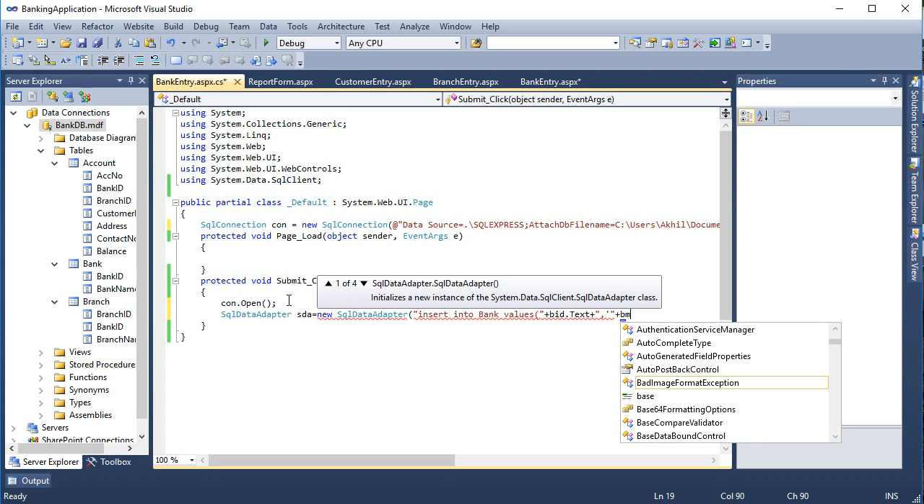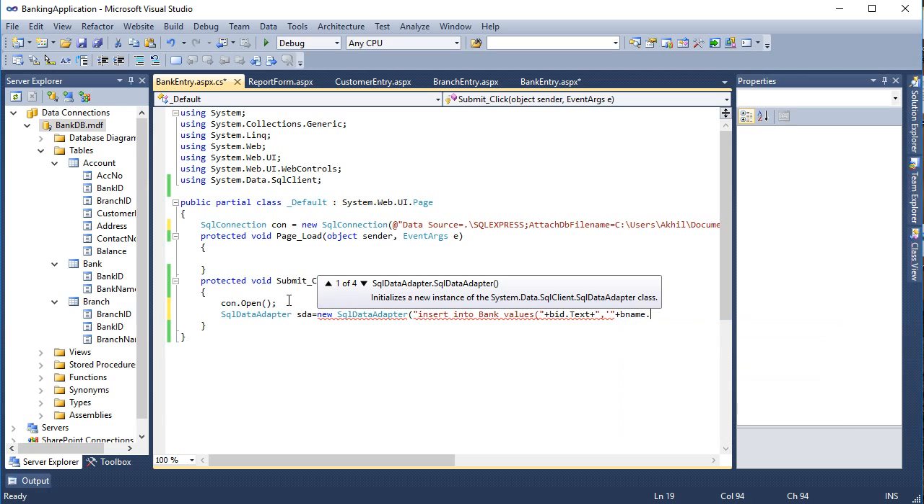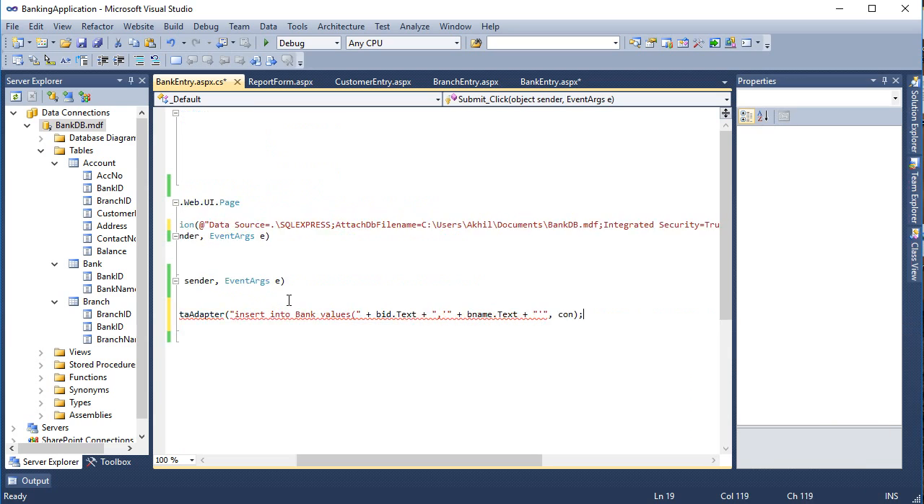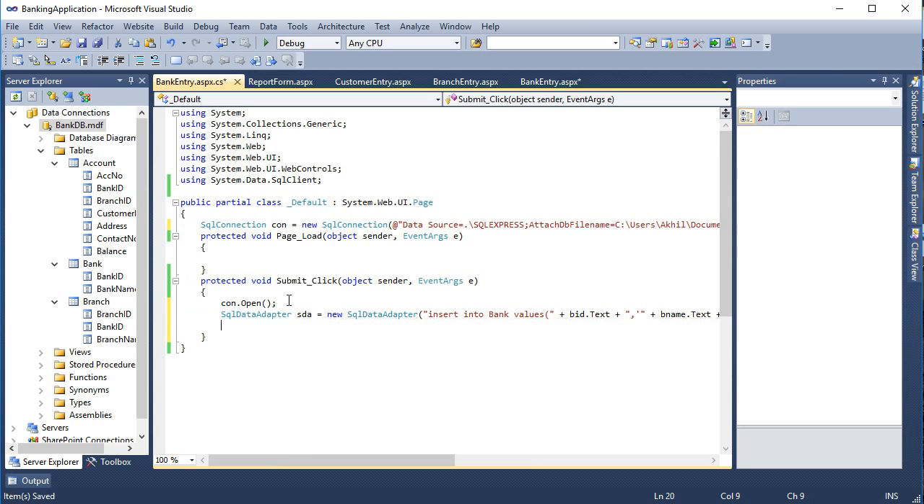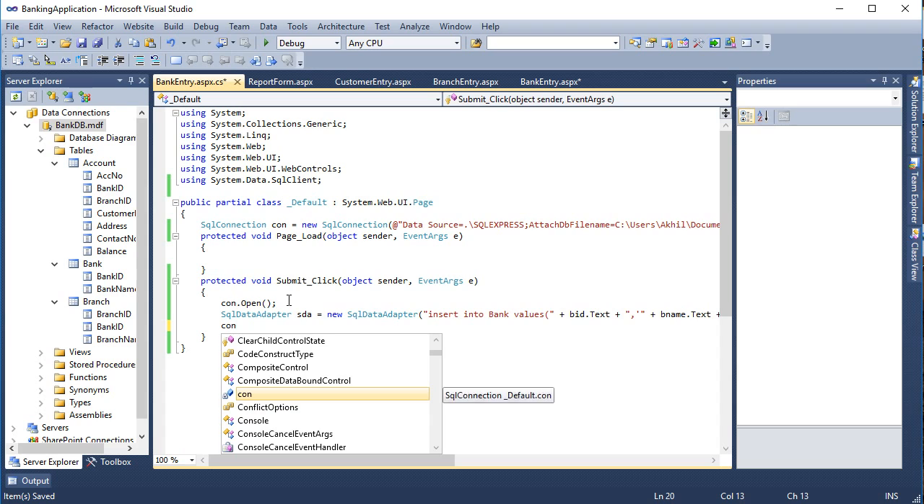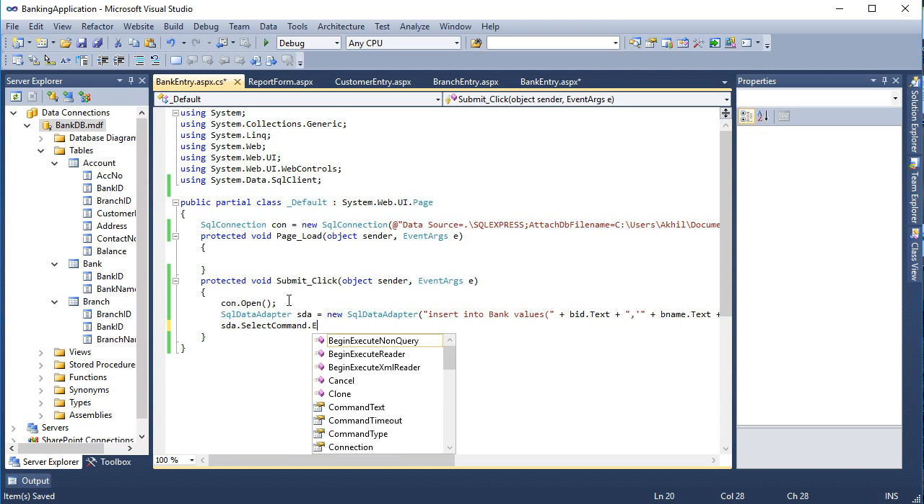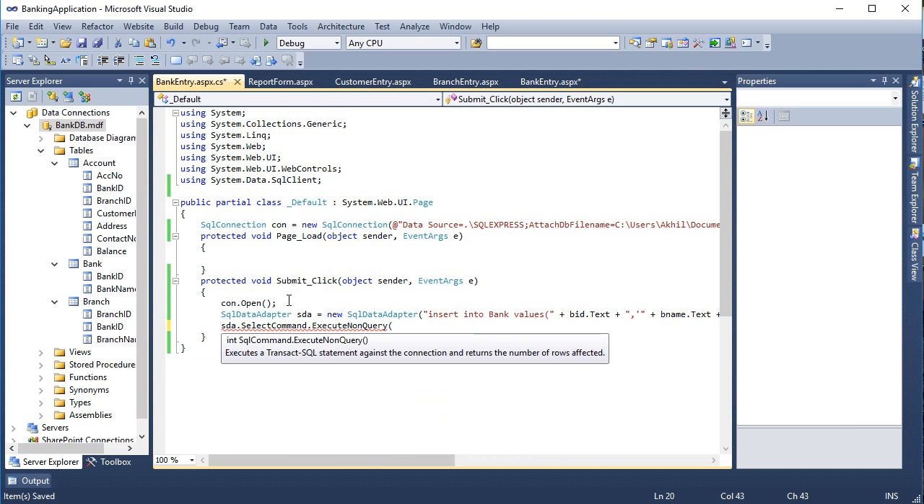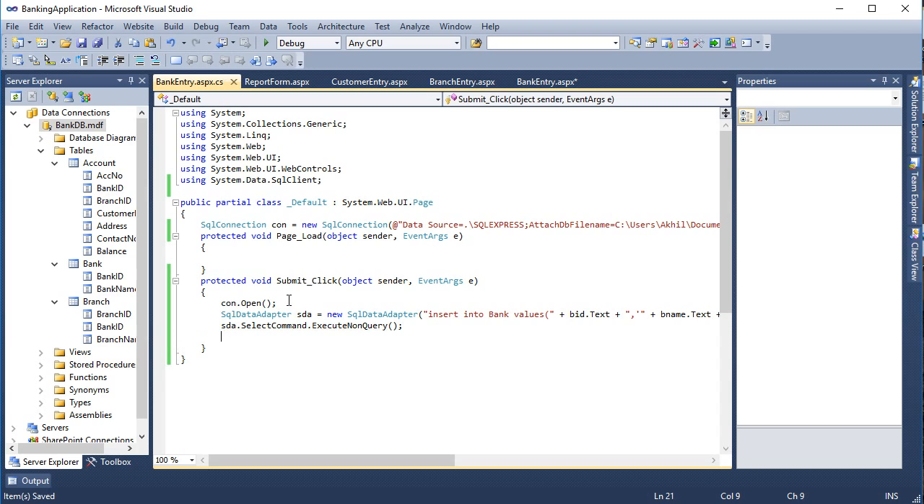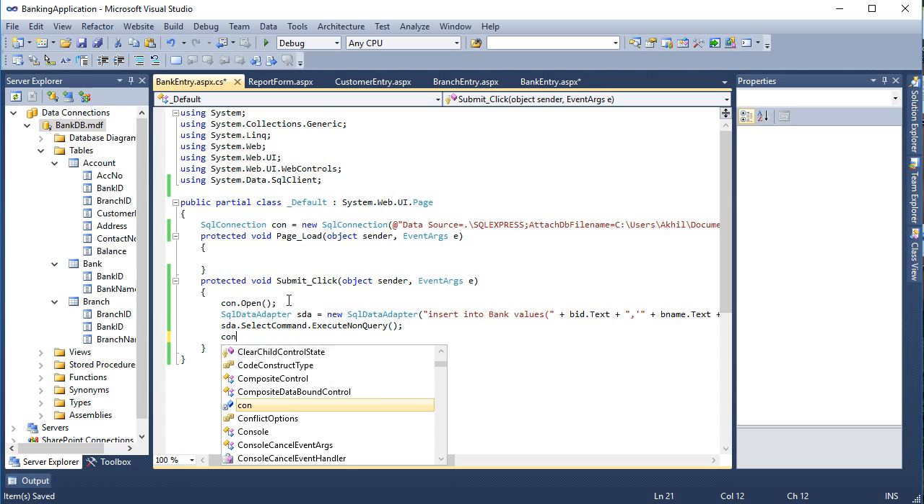Plus BName.Text, plus double quotes, single quotes, double quotes, sorry for that, comma con semicolon, and then enter. You don't have any issues as of now. Con dot, okay, sorry, create dot select command dot execute non query. Then we have con.Close.